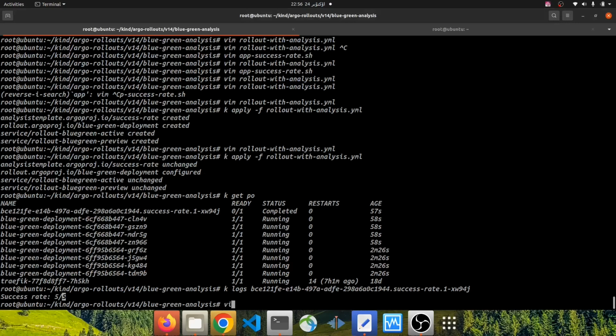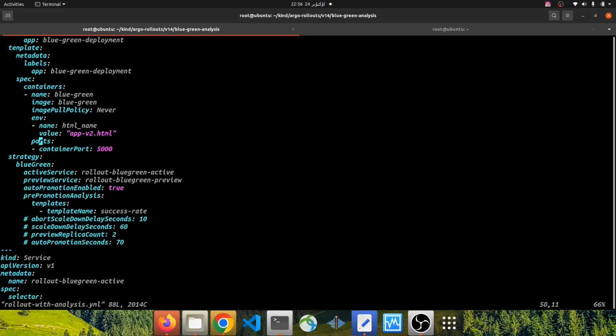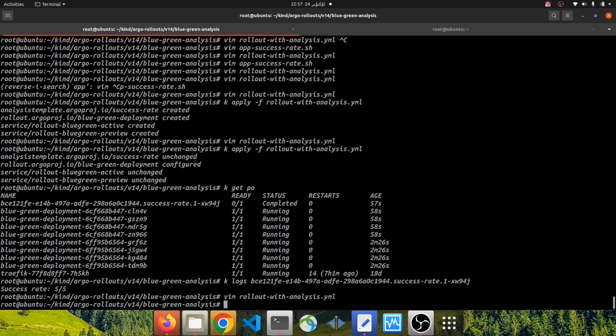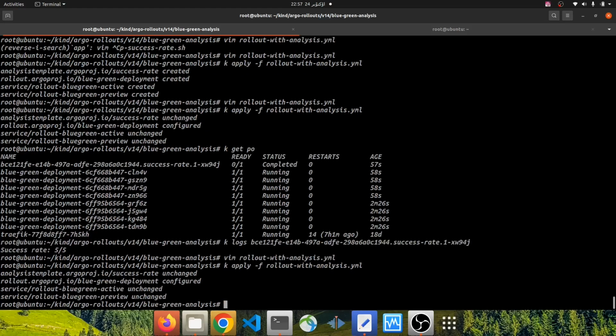This time, I'm going to use an invalid value here. For example, v3.html. This is an invalid value for the application. This time, we will not switch to the new version of the application, and the rollout will be aborted, and we will go back to the previous version of the application because this is an invalid value for the application. I save it, and then I apply it again.